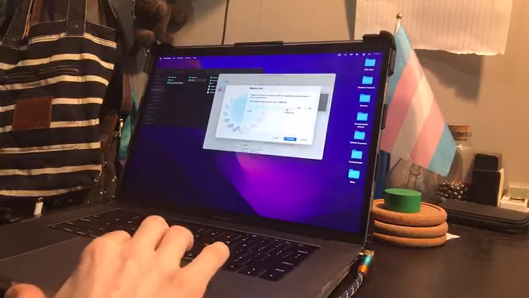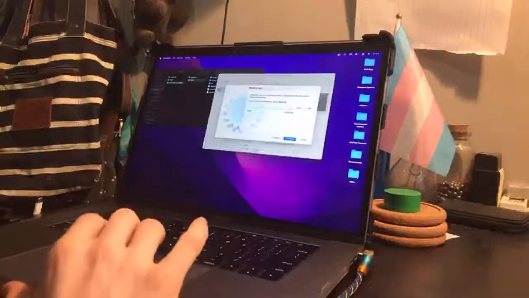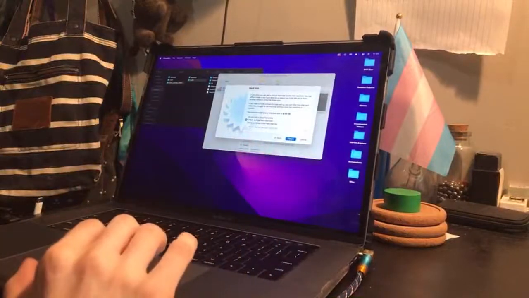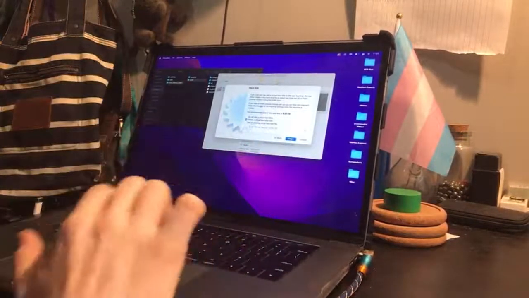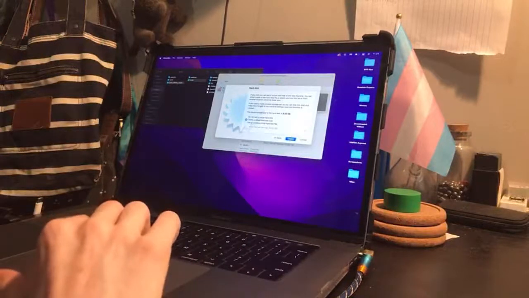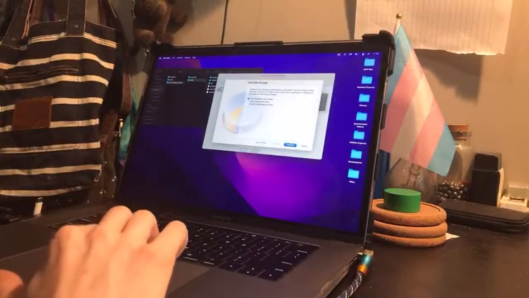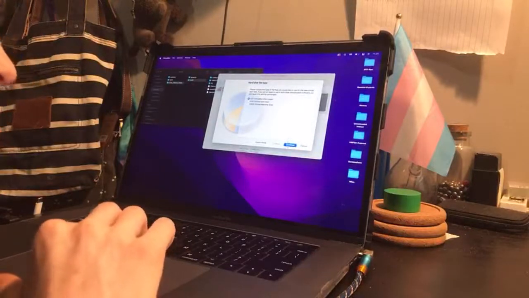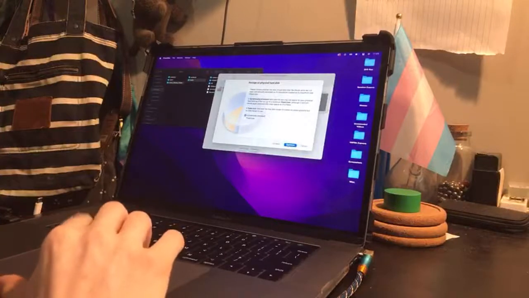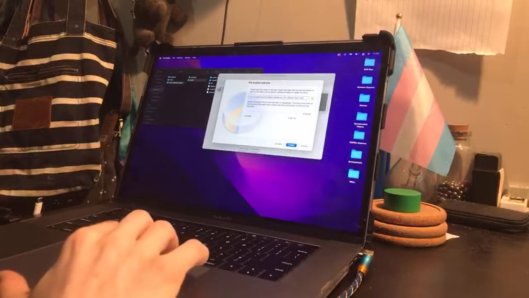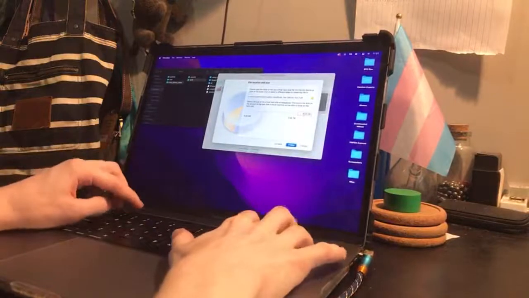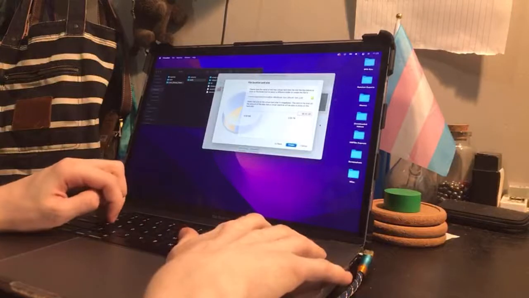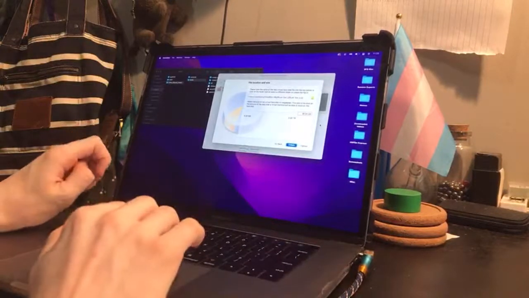Continue. Memory size is good. I want to move to the virtual machine. That's fine. Let's create a virtual disk now. Create. So now we're gonna just go with continue. Dynamically allocated. So now we're gonna do a fixed size. Let's go like 20 gigabytes or 30. I'm not quite sure how much this is gonna take up.